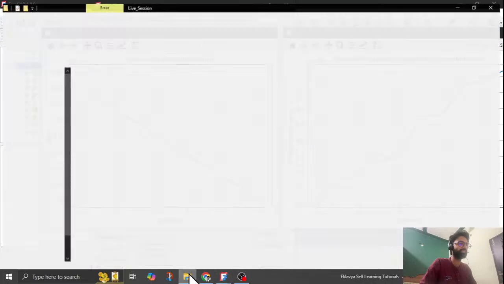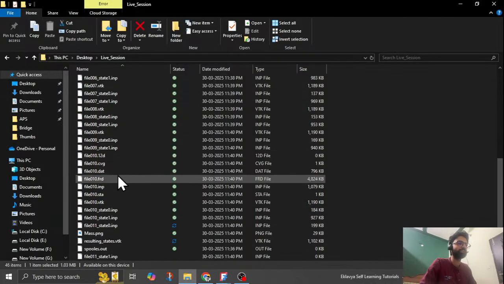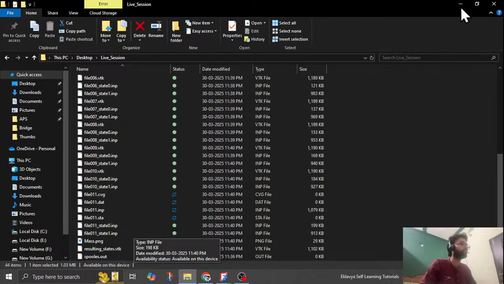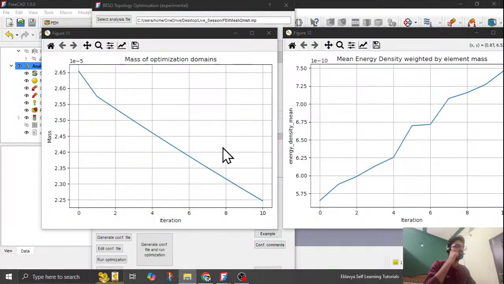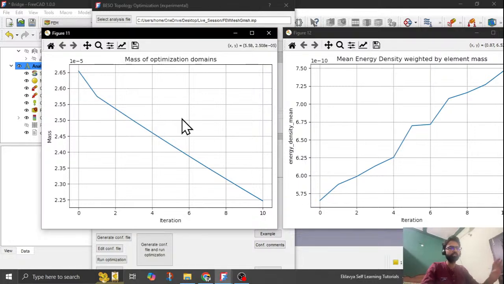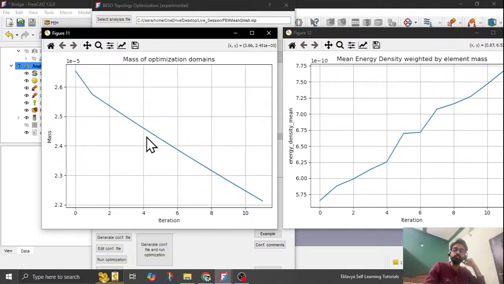You can see the folder here, the files are getting generated. We're into the 11th iteration now. So just let it run, don't stop anywhere. This loader will eventually get resolved, and you can see in this video also the things will be fine, and that's when your results are done.